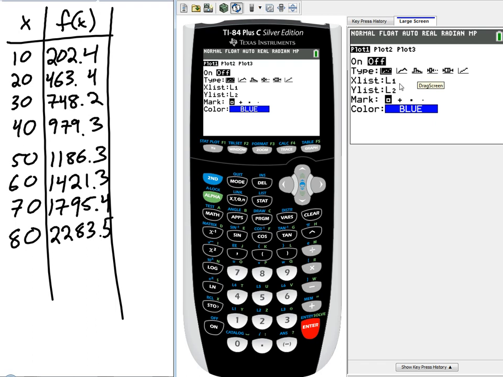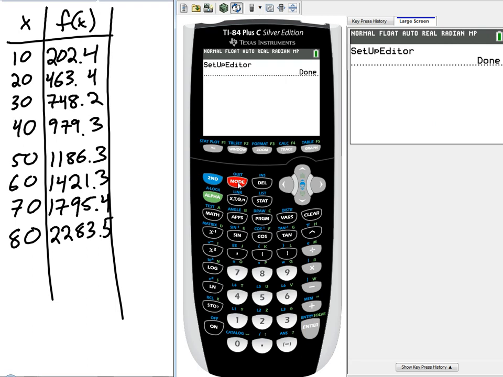X list is set to L1, like we expected. Y list is set to L2. The mark is set on the box, which is the best one to use. The other ones are too hard to see. And unless you have a color calculator, you wouldn't have this last option, but it's not a big deal. So that's all good to go. Hit enter. I guess I actually just hit escape, quit.